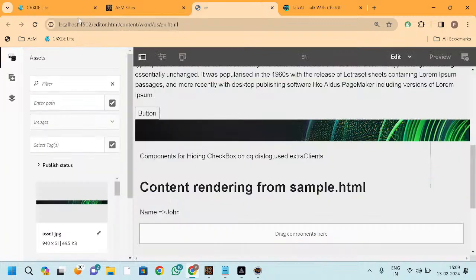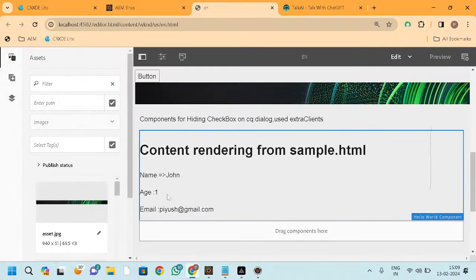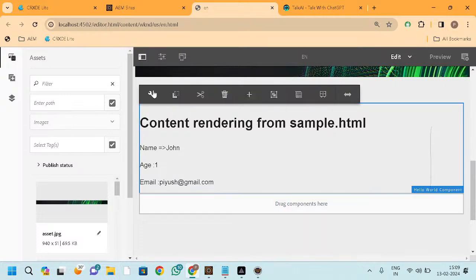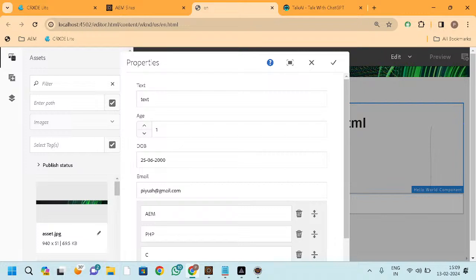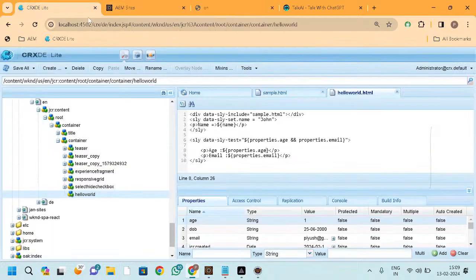Now just go there and configure it. Here we are getting the age, right? And after that we are getting the email ID as well. But let me unconfigure it. So here we have age, right? I have deleted it. Now you can check mark it. See, nothing is coming. Why? Because this condition is false.